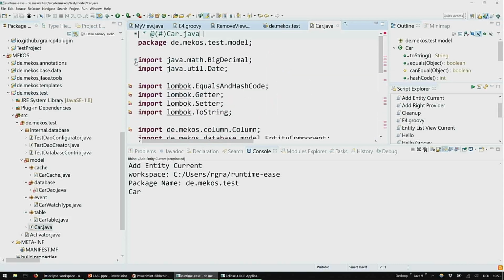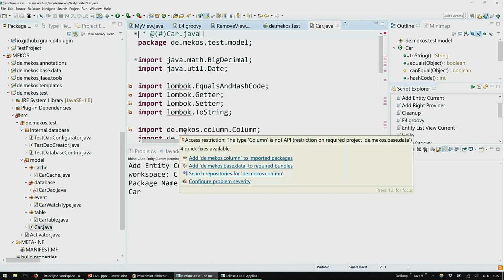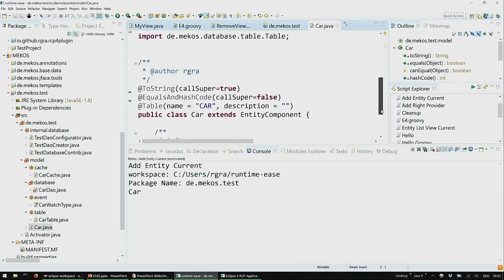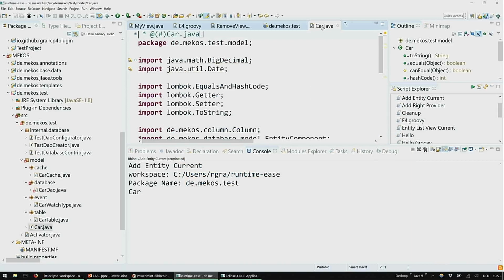quickly have to fix the import over here. So it's not perfect, right? But it's kind of easy to fix it in the script. But for now, I just do it manually. So this is our entity code over here.